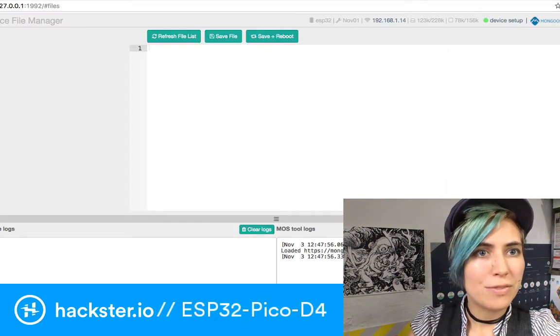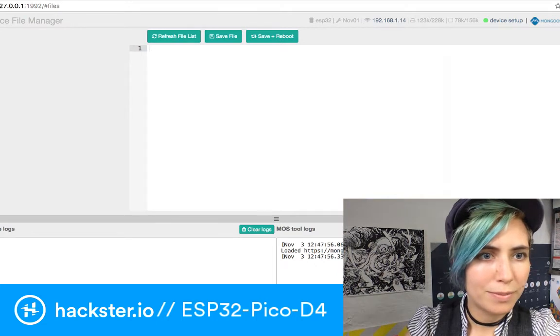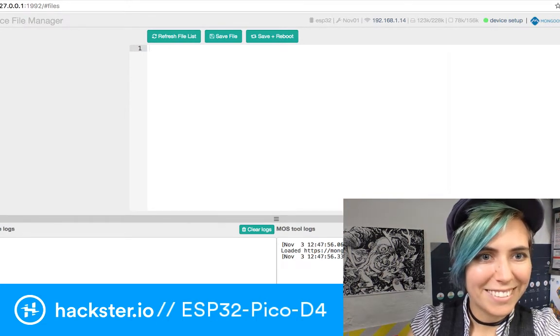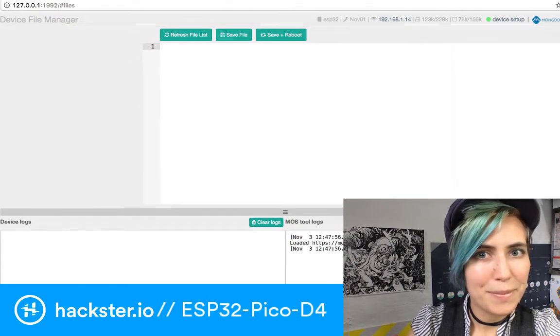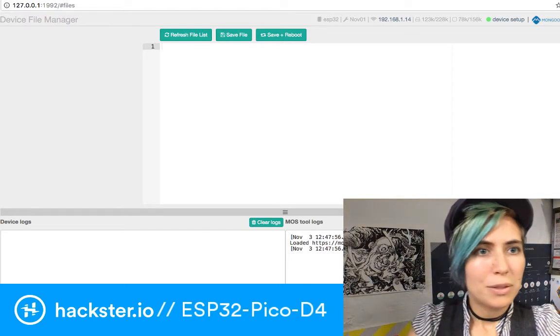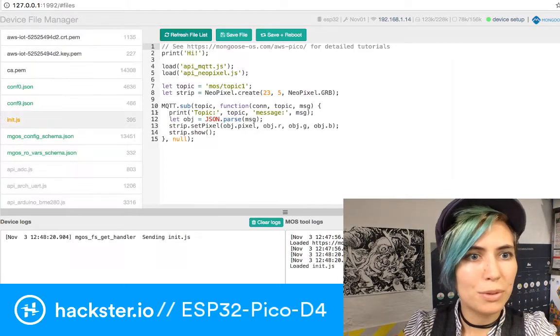We've got our device file manager here, and I'm going to try making this window a little smaller so you can see better. What have we got? So we should have files on this device. Oh, refresh file list. There we go.